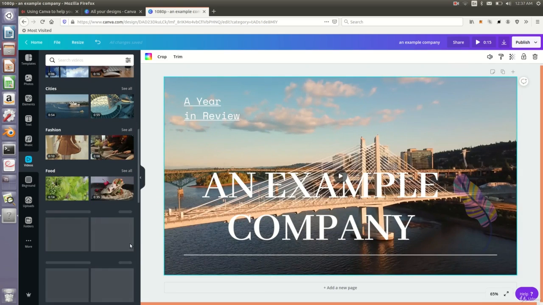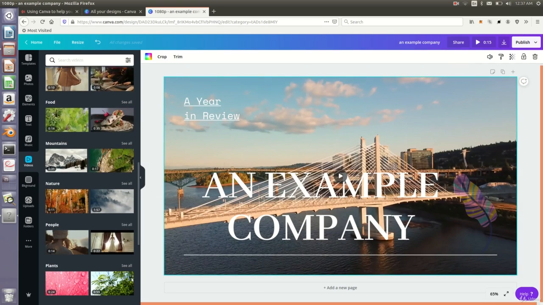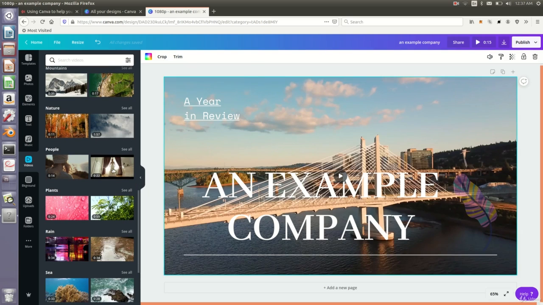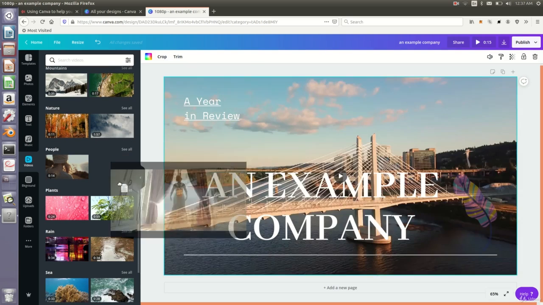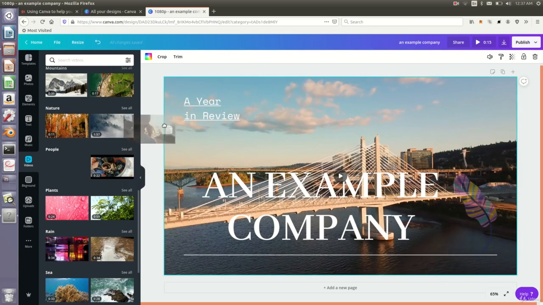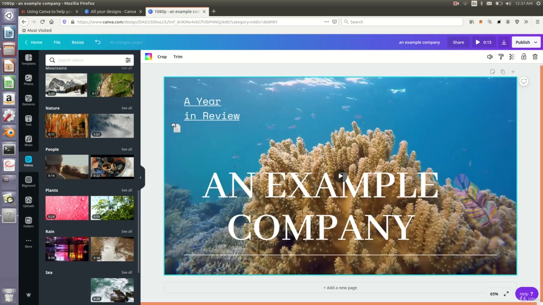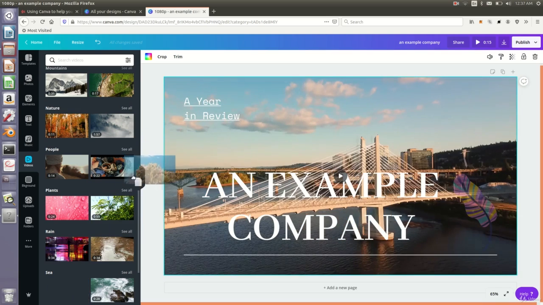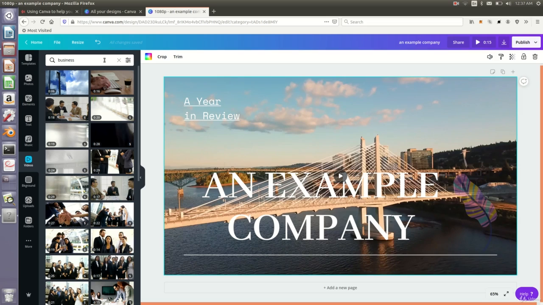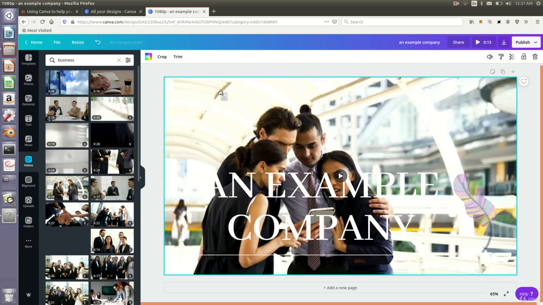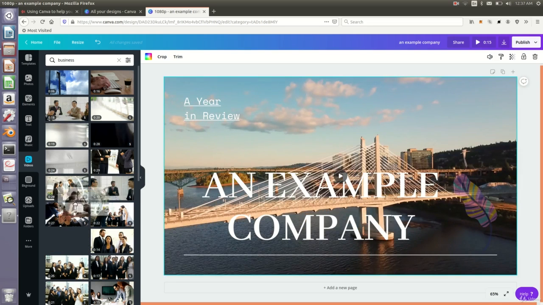I want something that matches a bit more, so let me see what other backgrounds that they have to offer. Definitely that wouldn't match that well. But let's type business. So this is nice because you could actually search what may be available. So this is not too businessy in my opinion.